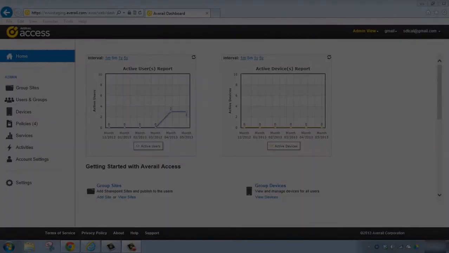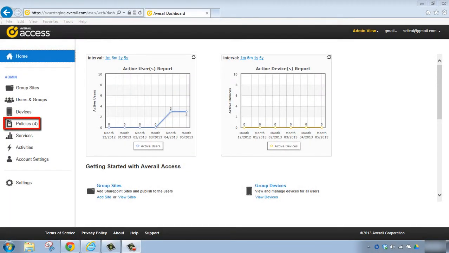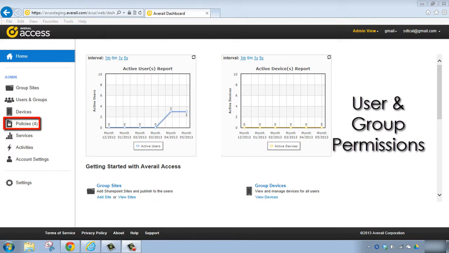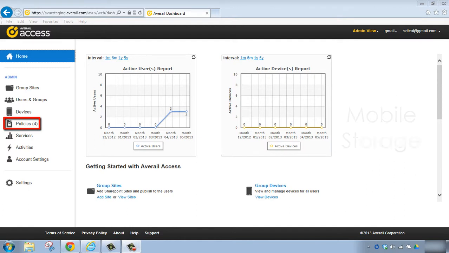Policies are the command and control center for Averail Access. The Policies section is where you administer and set up user and group permissions for content in your corporate storage repositories. You also use policies to determine if and when content can be stored on a mobile device, opened in applications other than Averail Access, and even to set automatic expiration dates for specific content.